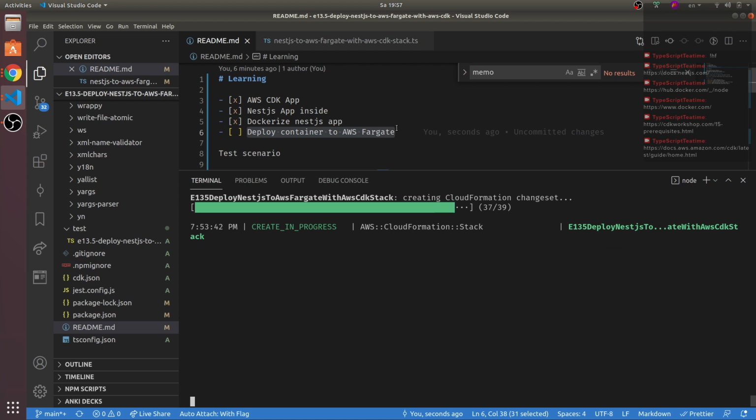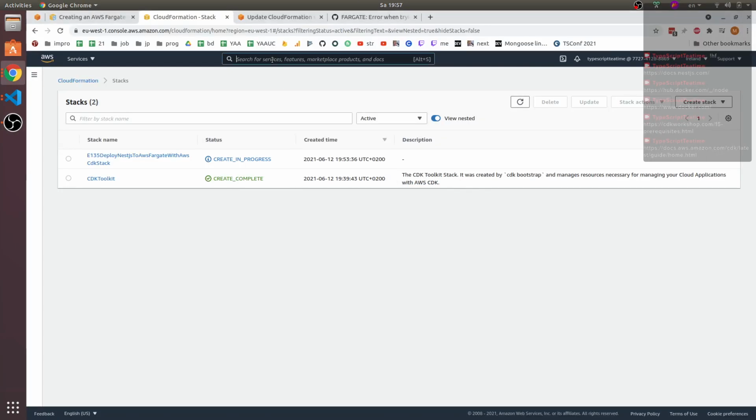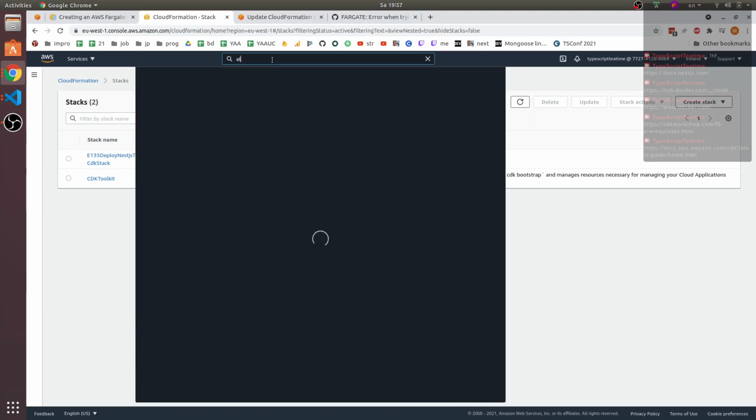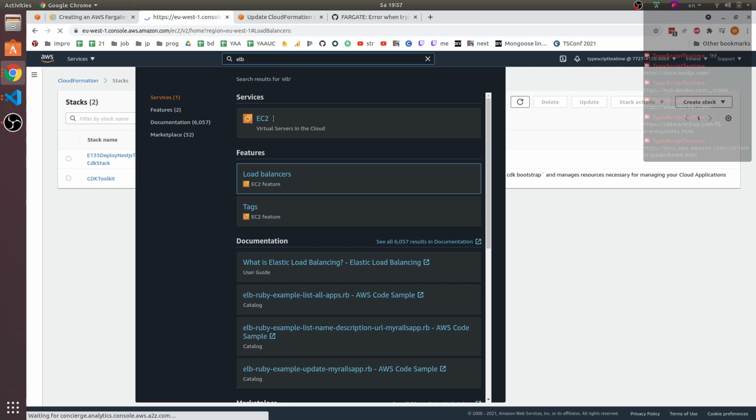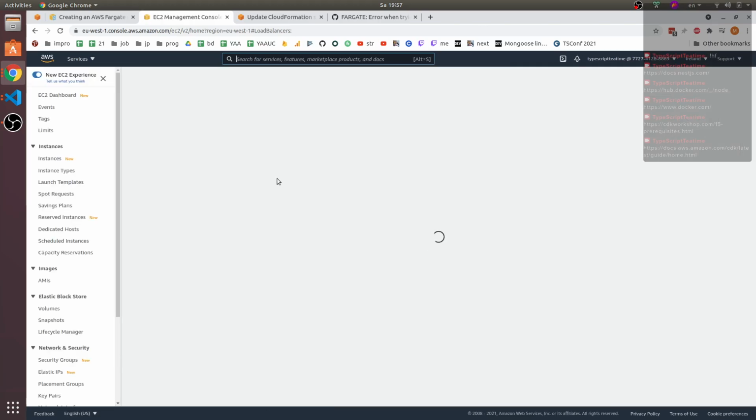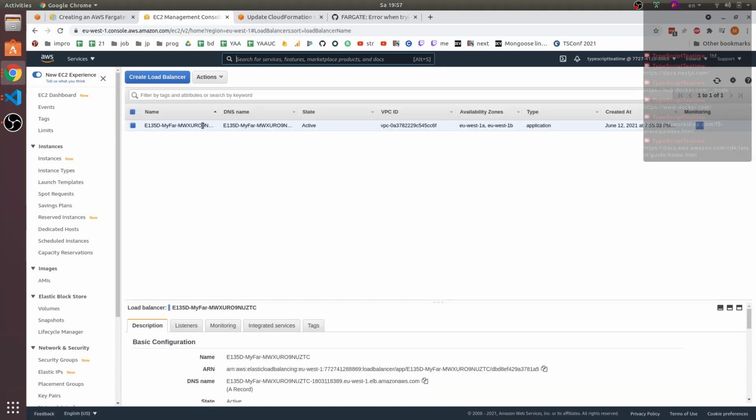Oh my goodness, I can't wait. Hopefully it shows us the URL. If it doesn't, it would be kind of annoying. Finding the URL. We probably already have the load balancer now. So if we go to Elastic Load Balancer, ELB, load balancers. Ah, it's the EC2 feature. I didn't know.